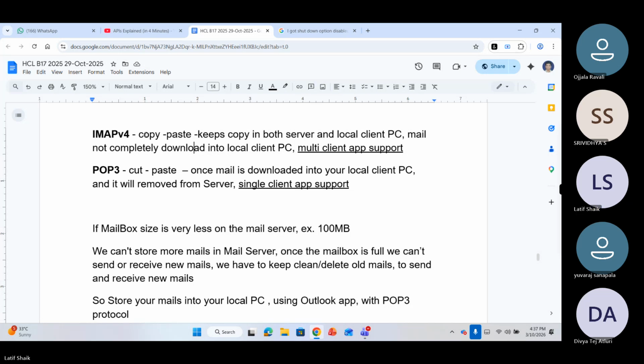Okay, sir. Means in an IMAP server, one copy of the mails is there. In the client also, we have the mails. Mails are maintained in both the client application and the server side. That is IMAP, so multi-client support is there. You can access the mails from a web browser and from client applications like Outlook.